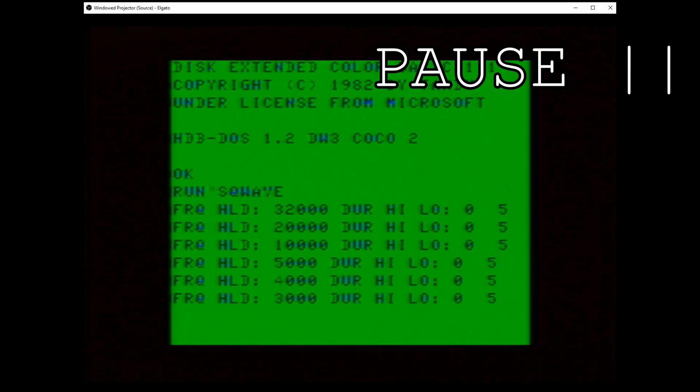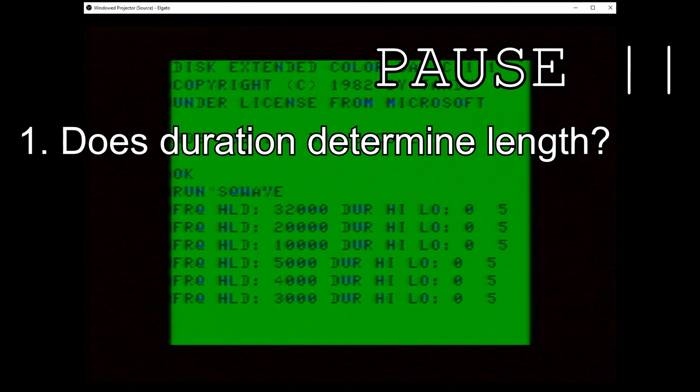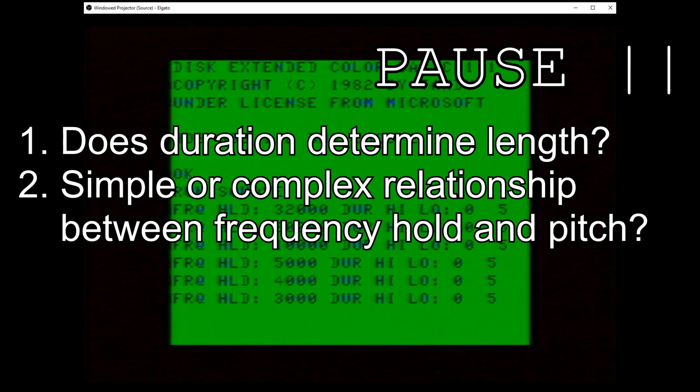The next several sounds are a bit more musical, they're a bit more in that range. I want you to think about 3 things while you listen to these. The first is the durations are always 100, but is it true that the length of the sounds really are the same? Next, pay attention to how the frequency hold number changes from sound to sound, and how the pitch sounds like it changes from sound to sound.